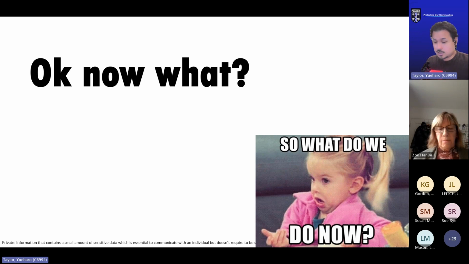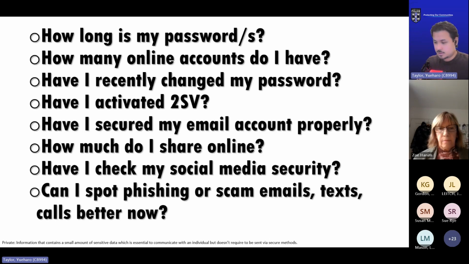So these are the questions. For example, how long is my password? Or how long is my passphrase? How many online accounts do I have? Have I recently changed my password or recently changed my passphrase? Have I activated 2SV or MFA? Have I secured my email account properly?